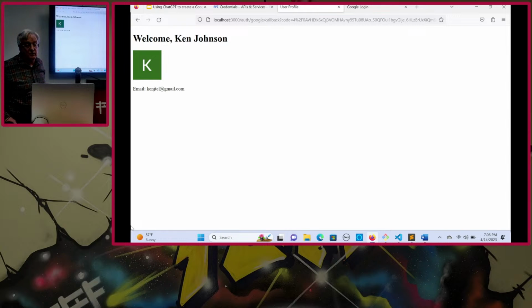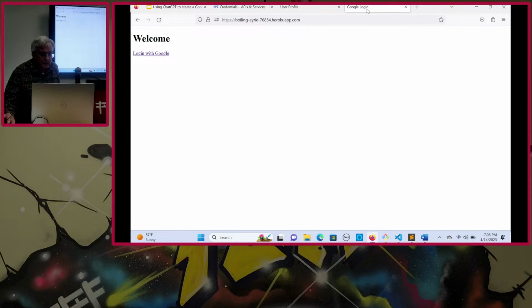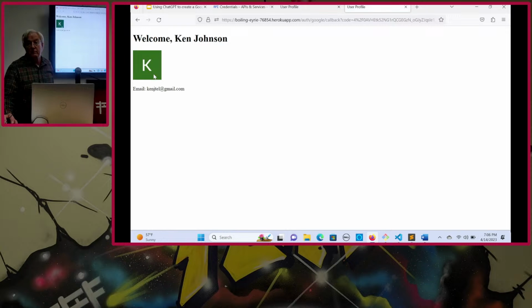So we're also going to try it on Heroku. Let's go over here, same thing. And that works too. So we got it working in both places.